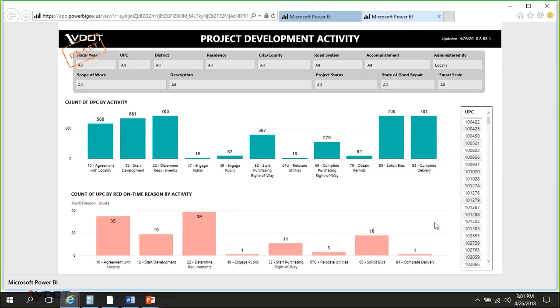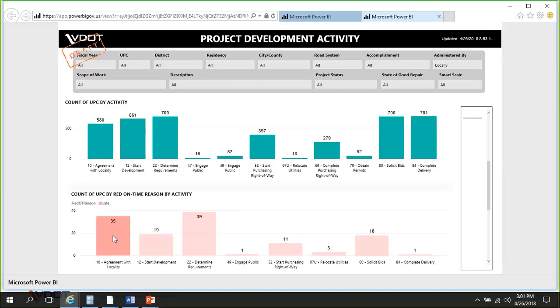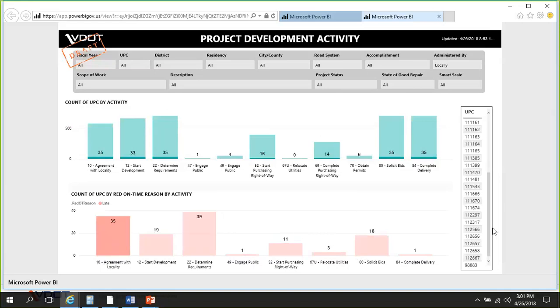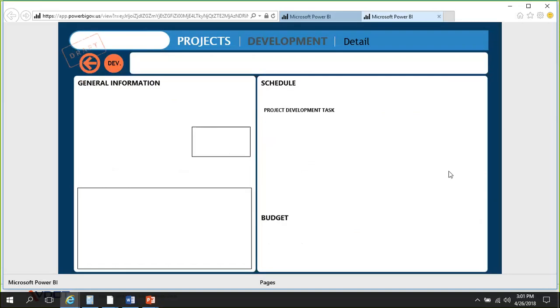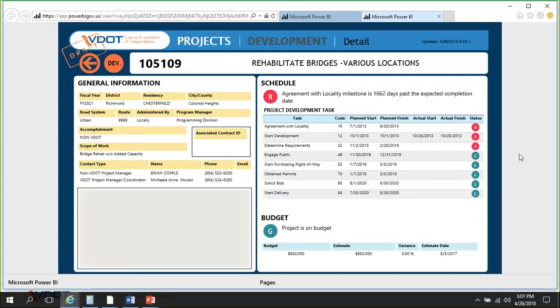On the bottom are the items that may need your attention. We have 35 local agreements that are late. When we click on the 35, you will see on the right-hand side the corresponding 35 projects. We have provided a very quick way of further filtering to, let's say, a particular county, and then you can drill through to the specific project. We are trying to make it as easy as possible and have the information at your fingertips.